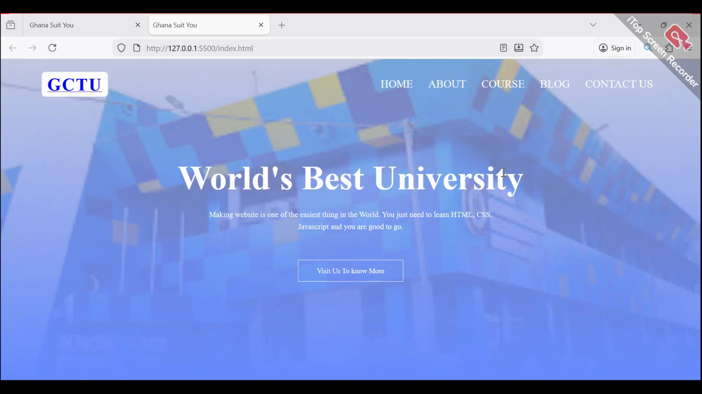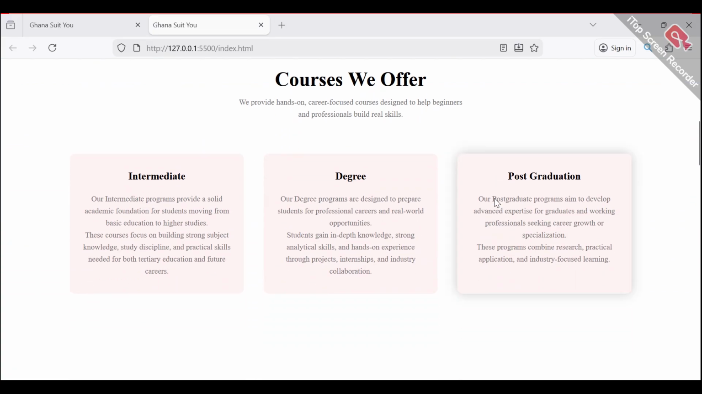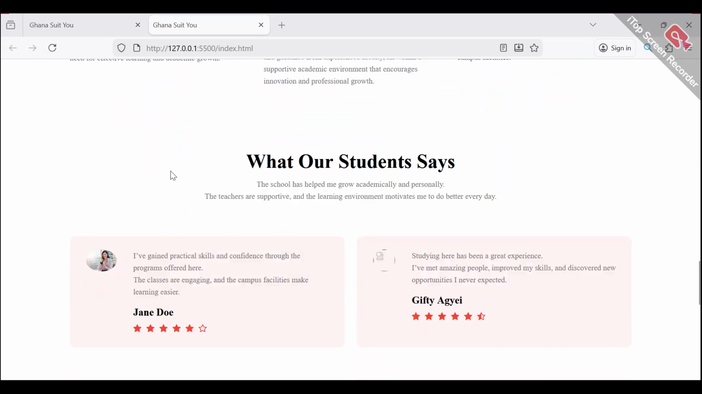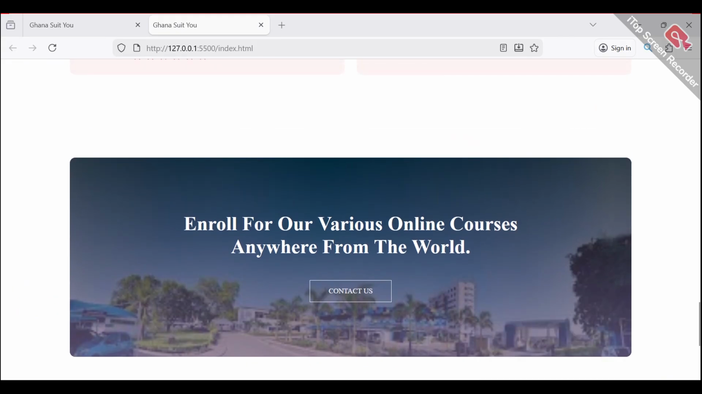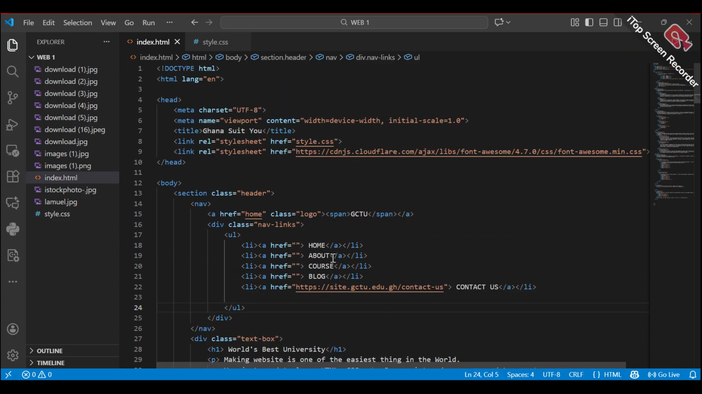Well, today I will be creating a simple website using only HTML and CSS. Okay, so over here, this is the interface of how our website looks. This is the overview of how our website looks. So let's get to VS Code and let me show you how we implemented our code.